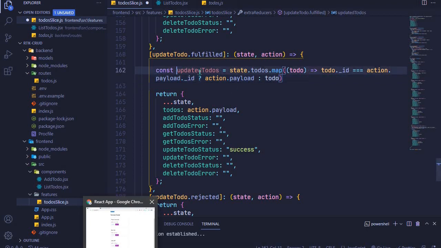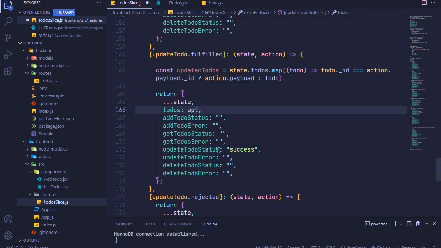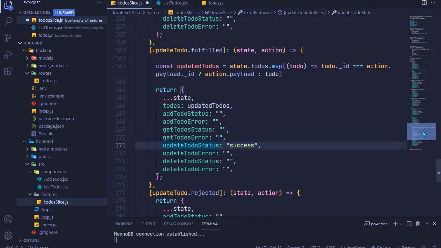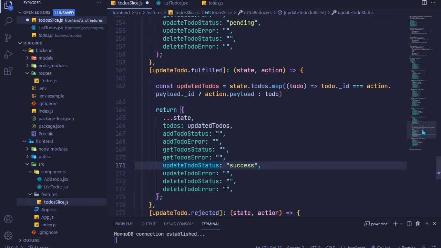So what we will now have right here, we will get an array of all the to-dos with the updated one. So our list will now be an updated list of to-dos, and all we need to do is to replace this right here, to-dos, with the updated to-dos. So we'll set it to be equal to updated to-dos, which is this one right here. Okay, so we get a new array with the updated to-do, and then right here success. So that is what is happening there, and it's important that you update the state correctly so that you see the changes on the fly.